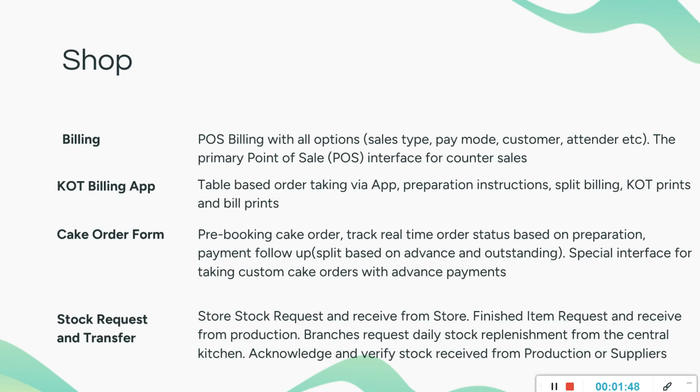So multiple KOTs for one bill can be done through the app, and that information will be seen live in the front end desk POS. This is what we have mentioned here. All the preparation instructions also can be provided in the app. Split billing option is available. KOT prints and final bill prints are also provided. Now these two are the major components of the bakery ERP, along with any restaurant, or it can be used for sweet shops and multiple things.